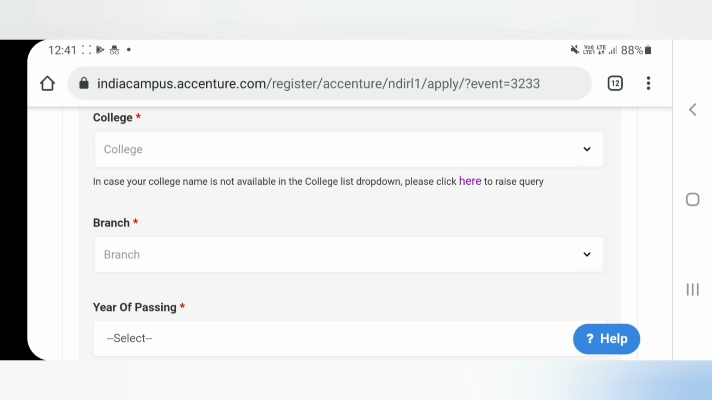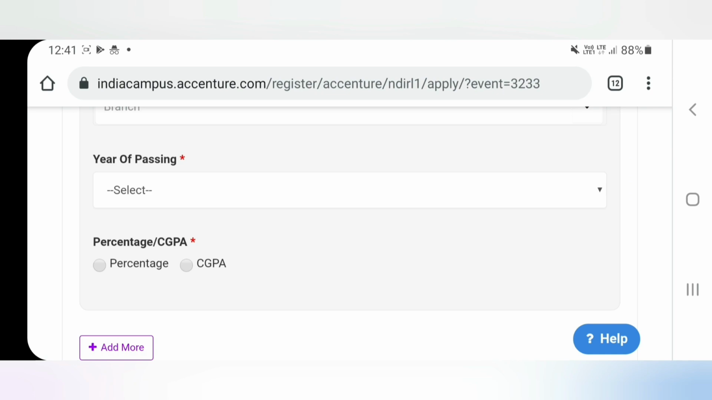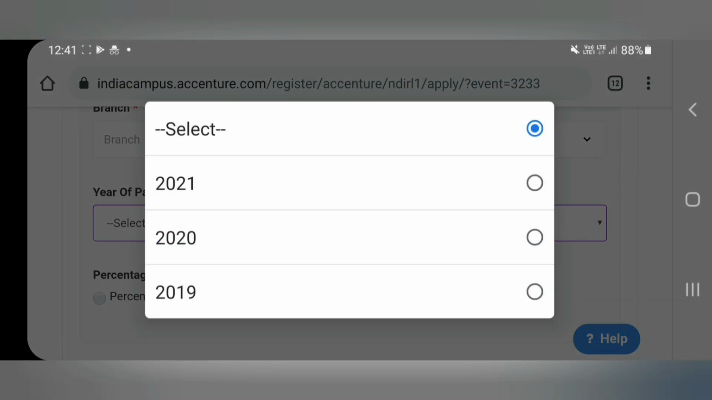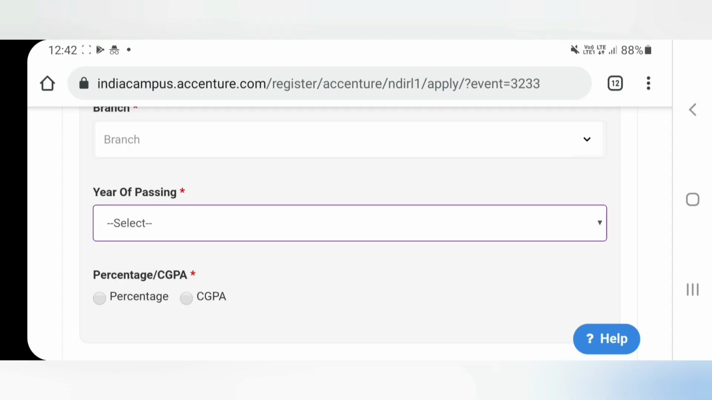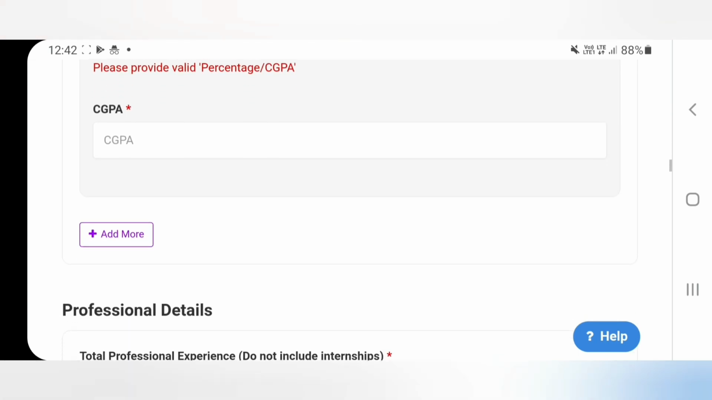Then select your branch. As you see, all the branches are eligible for this drive. Year of passing: 2019, 2020 and 2021 pass out batch are eligible for this drive. Then percentage or CGPA.